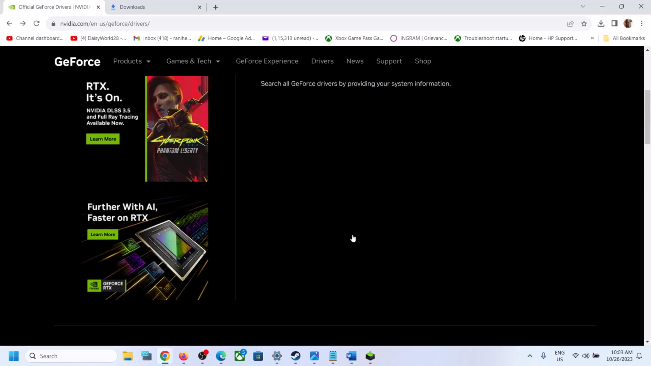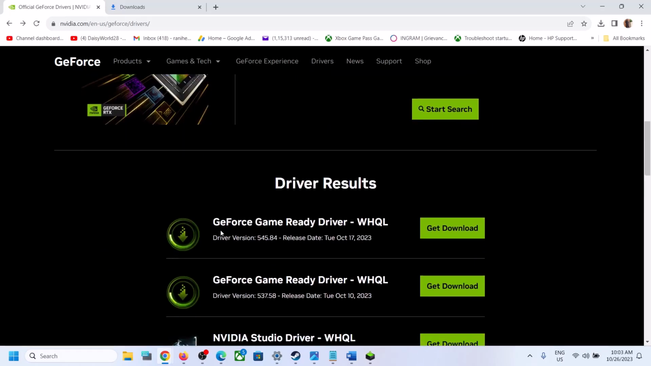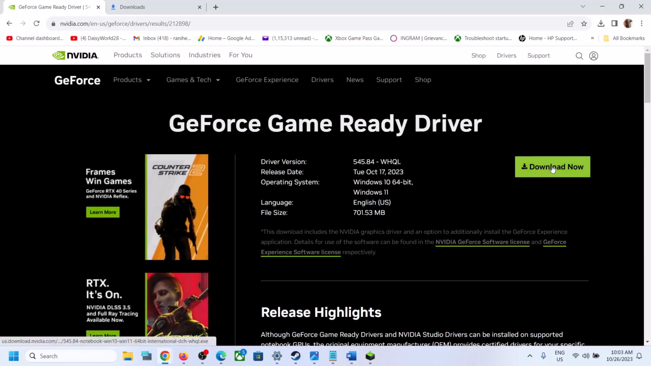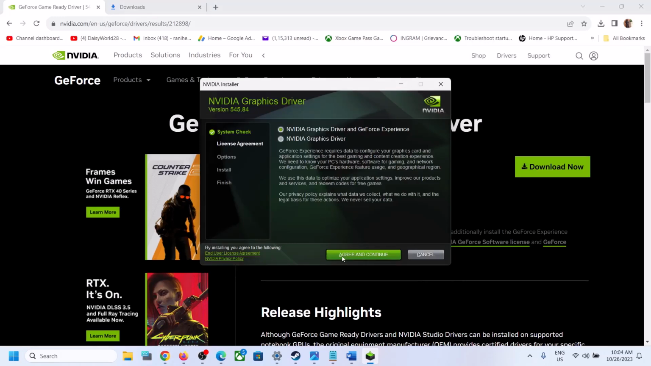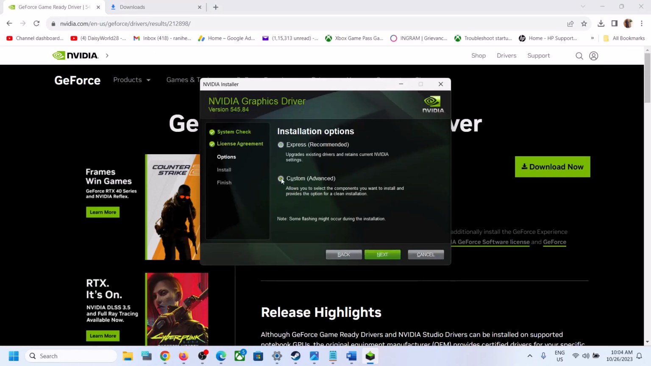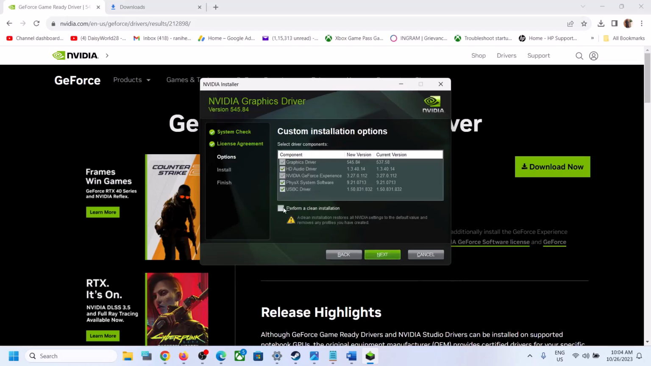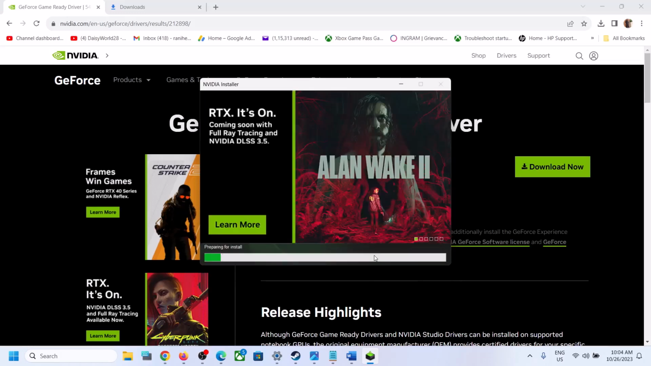And then scroll down, and right now the latest graphic card driver is 545.84. So you can click on Get Download and then click on Download Now, and once the download is complete, run this exe file. Now once you run this exe file, click on OK and then click on Yes to allow, and then you will see this screen. Click on Agree and Continue and then put a check on the box which says Custom, and then click on Next and then put a check on the box which says Perform a clean installation. So click on Next and let the installation complete. After the clean installation, restart your computer and then launch the game.